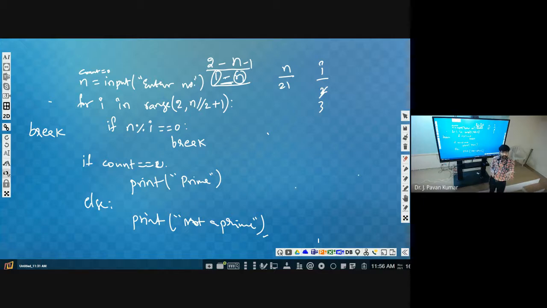What can be concluded? We can conclude it is not a prime whenever the loop has terminated prior to its normal completion. Try to understand, if the loop has terminated prior to its normal completion, what does it mean? We have found one factor other than 1 and n itself. So now we can check the value of i. Whenever we execute this break, what is the value of i? 3.